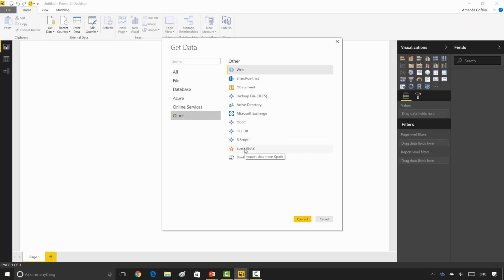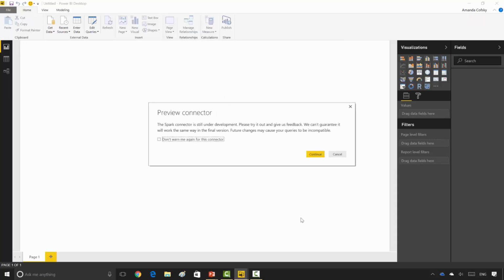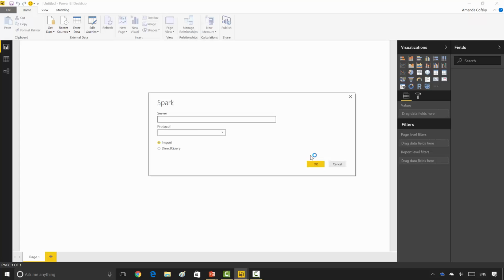Import Data from Spark option, you'll see that once you've accepted the preview dialog, you have the ability to choose Direct Query as your import method. And then you can use the Direct Query option for Spark just like any of our other Direct Query options that we have in the desktop.